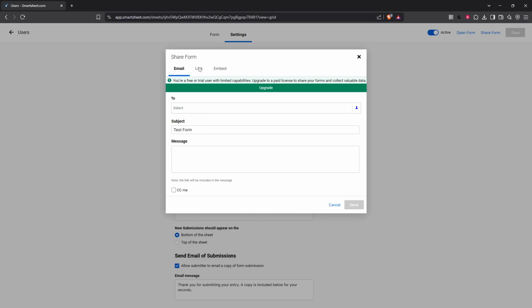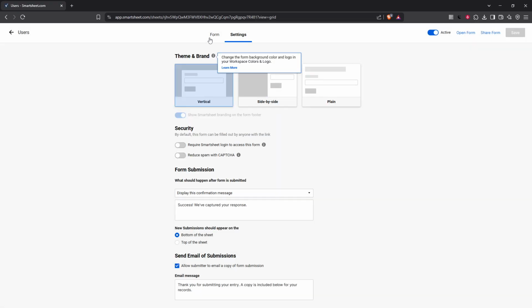After your form starts receiving responses, all submissions will conveniently appear as new rows at the bottom of your linked sheet. This automatic integration streamlines the process of data collection and management, maintaining organization and efficiency. And there you have it, a comprehensive guide to creating a Smartsheet form.